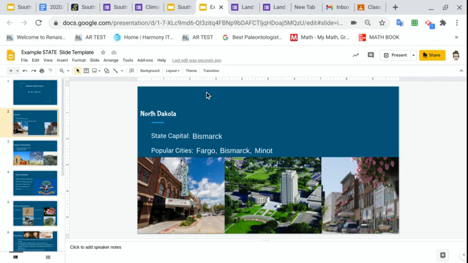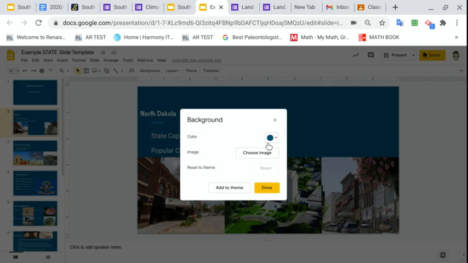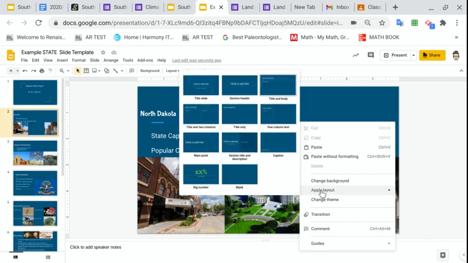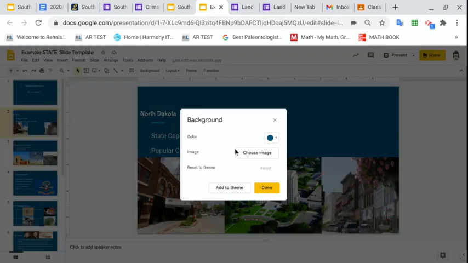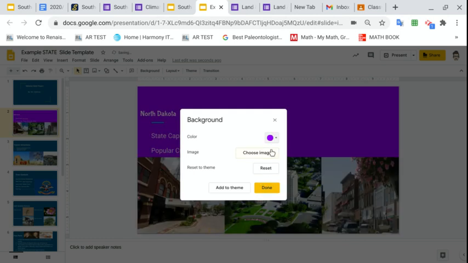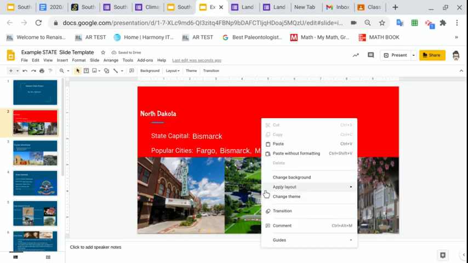Now, I can also change the different colors of the background, okay? I can change the background of my font by clicking. Did you guys see that? I double click and then I click change background. So I can change the background by doing that, and then I can change it to maybe purple. I want to change it to red. Okay, so I can play around with the way this is formatted.